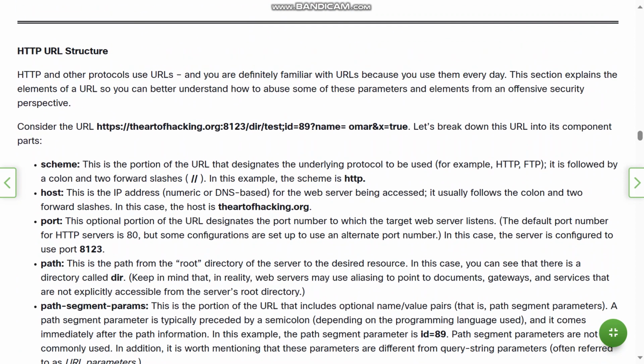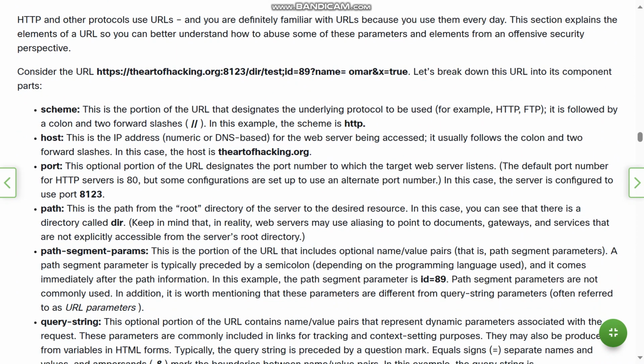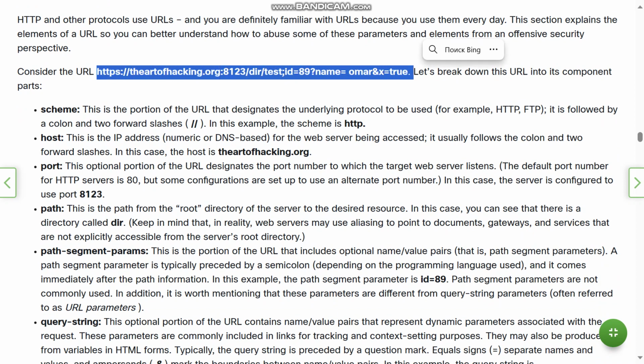Also, I would like to talk about the HTTP URL structure. It also has some standard. HTTP and the other protocols use URLs, and you are definitely familiar with URLs because you use them every day. In this section we will explain every part of the URL for deep understanding. Let's consider that we have this kind of URL. Let's break down this URL into the component parts.